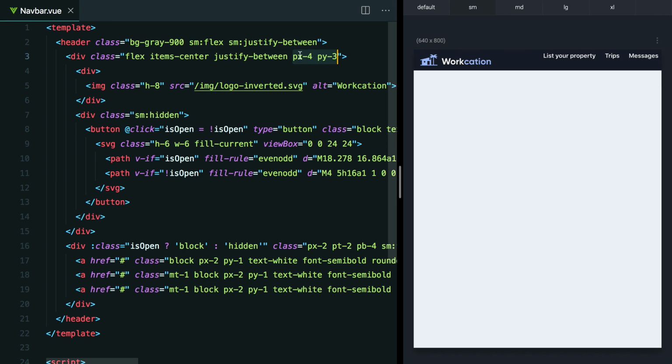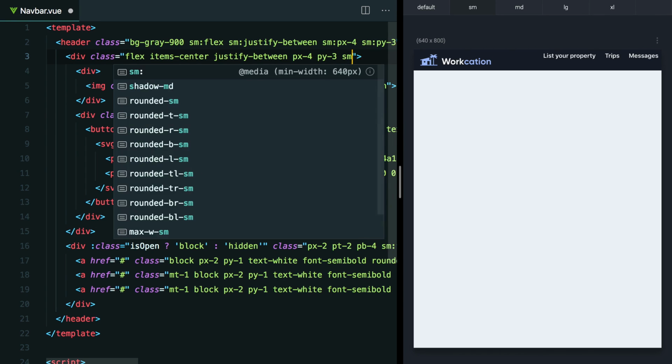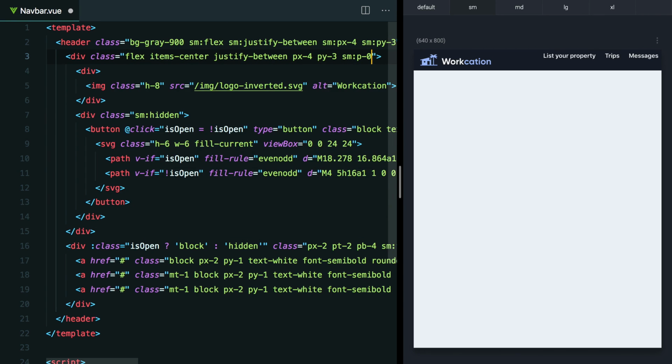So I think we do need to keep this here for when we're on the mobile screens, but we can add it up here on desktop screens as well and remove it from this div on the desktop screens. So why don't we do something like sm:px-4, sm:py-3, and then down here we'll do sm:p-0 to remove it. And now you can see we do have that even padding around the entire thing.